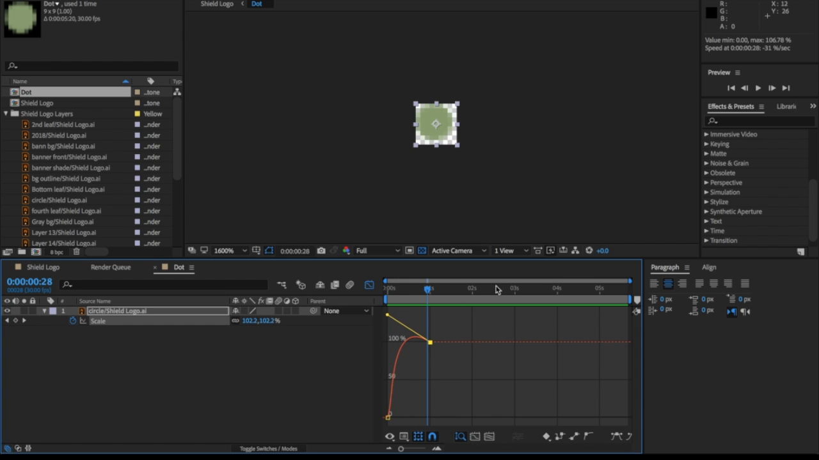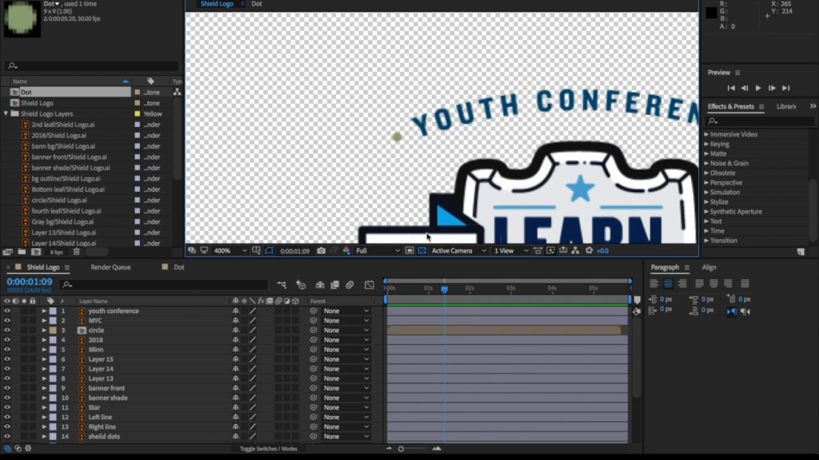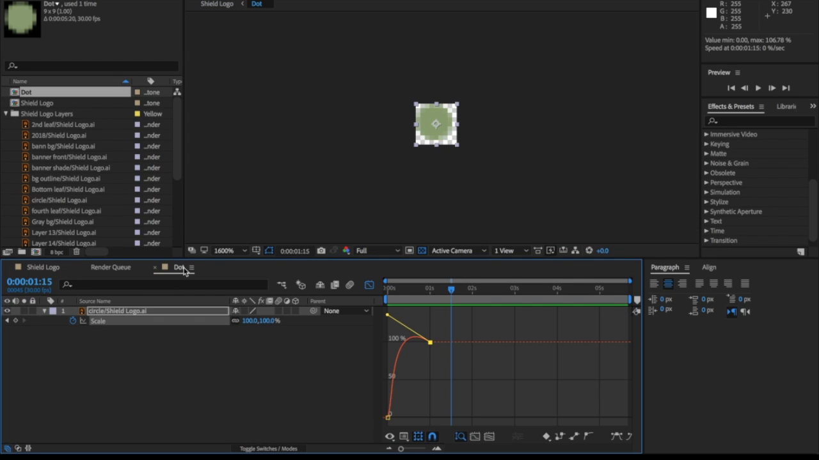Which is slightly noticeable. So if we go back to our shield, you can kind of see those pixels bounce, just a little bit. Let's see if we can really accentuate that bounce.